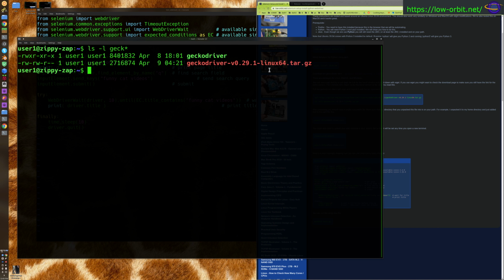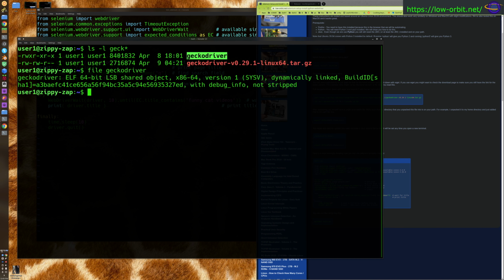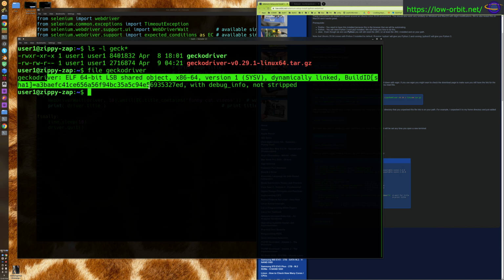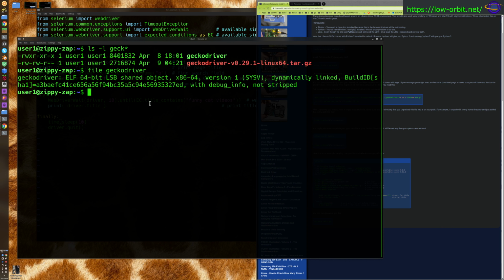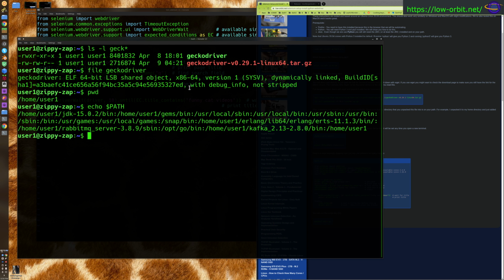So here we go. This is the tar.gz file, and this is the actual executable. You can see it's a binary file, and I just put it in my home directory, which is right here, and I make sure that's on the path. There we go. This is what my path looks like. I have a bunch of things on my path. One of the more recent things I added, at the end here, was home user 1.